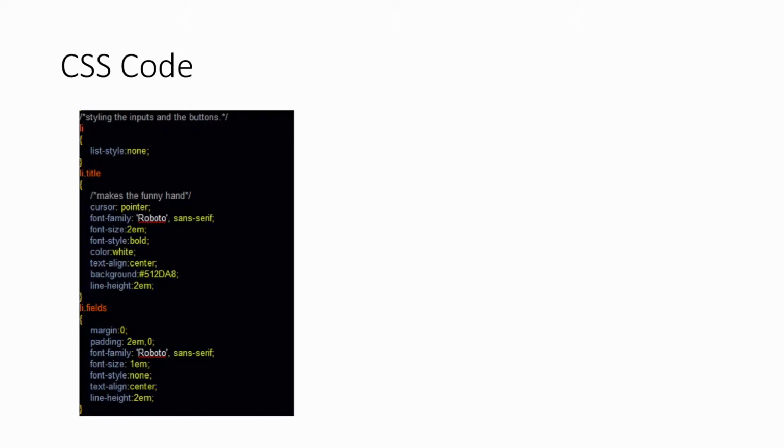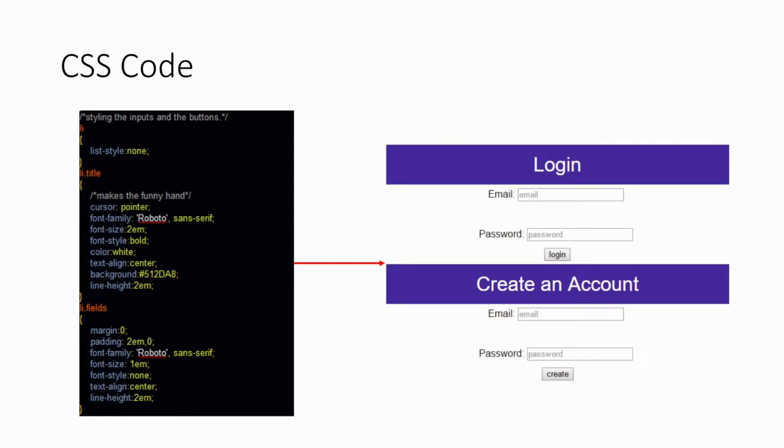Here's an example of the CSS code we wrote. This code produces this output. As you can see, the lists that were before had bullet points. This piece of code says that they don't have a style, so they don't have bullet points. It also says to change the font to Roboto and make the background purple and the color of the font white.